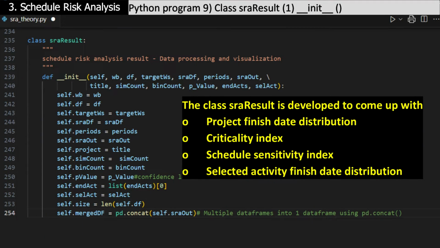A class, named SRA result, is focused on review and analysis of the whole simulation run gathered in the class basic SRA. Then present the entire pattern of possible completion dates, and activities to be managed, in terms of project risk mitigation. When the class is instantiated, the init function is executed. 2500 data frames are made into one data frame using the concatenate method.